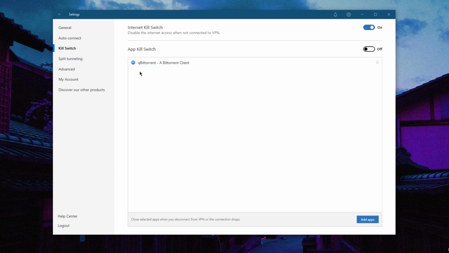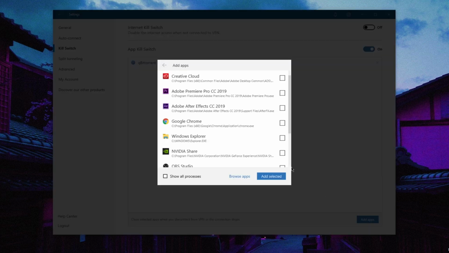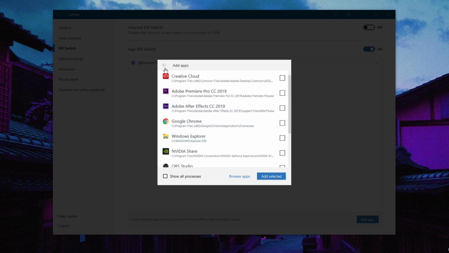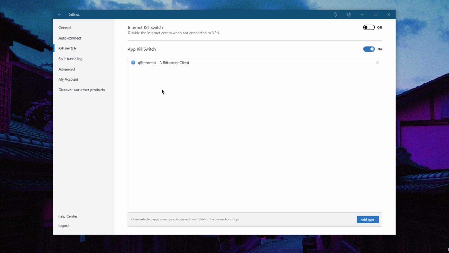Nord also has another type of kill switch called the app kill switch, and this is for those of you who don't want their entire connection to get cut, but rather just have selected applications terminated when the VPN disconnects. That can be useful when torrenting, for example, but you're also streaming and don't want your stream to stop in the case where the VPN disconnects.